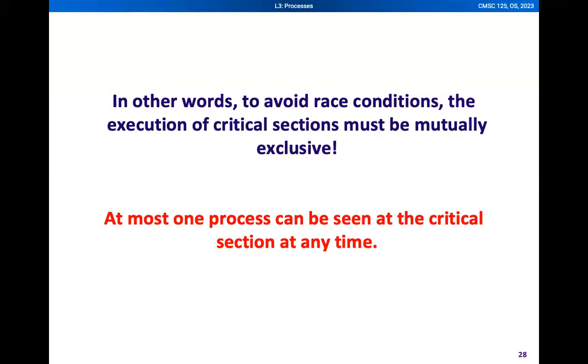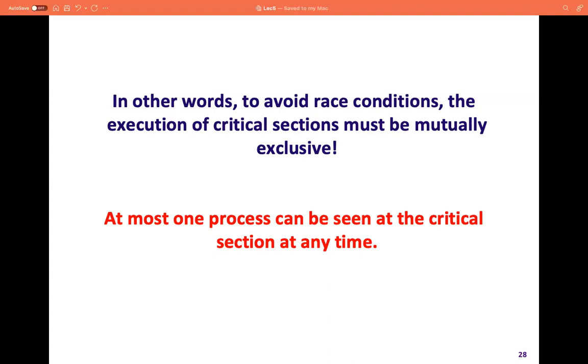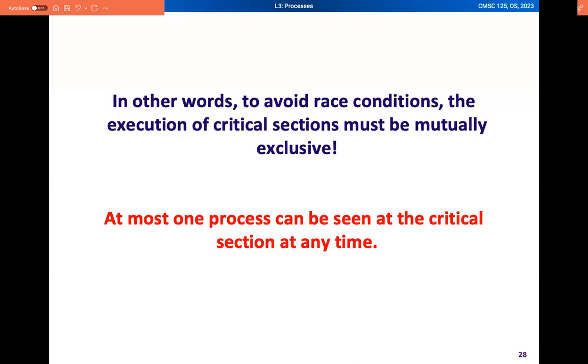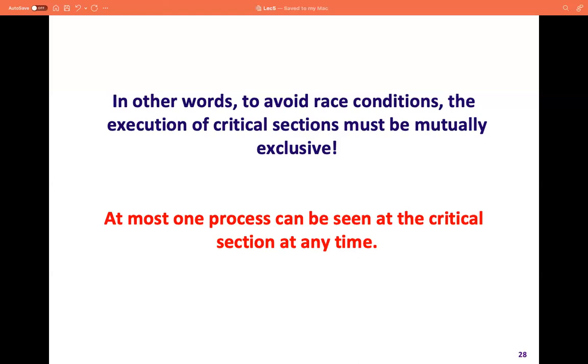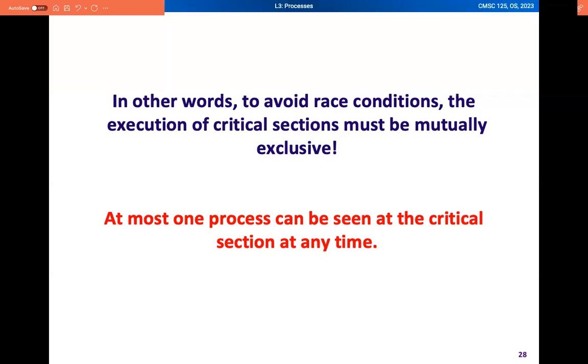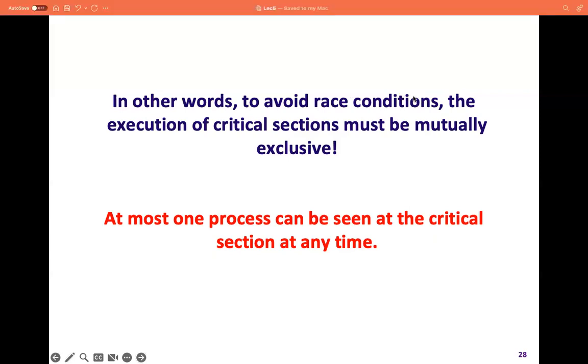In the previous video, we discussed the critical section. Just a review, each process has a segment of code called the critical section, in which the process may be accessing and updating data that is shared with at least one other process. In order for us to avoid race conditions, the execution of critical sections must be mutually exclusive, or that when one process is executing in its critical section, no other process is allowed to execute in its critical section.